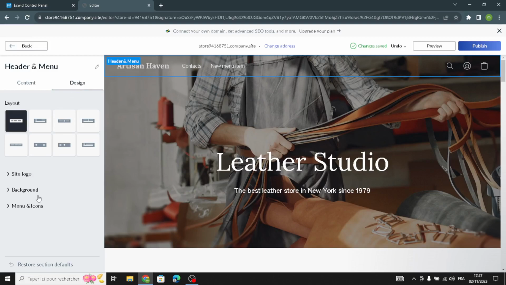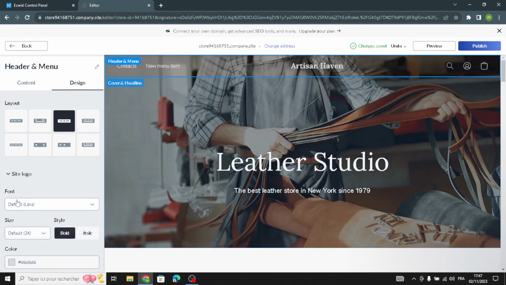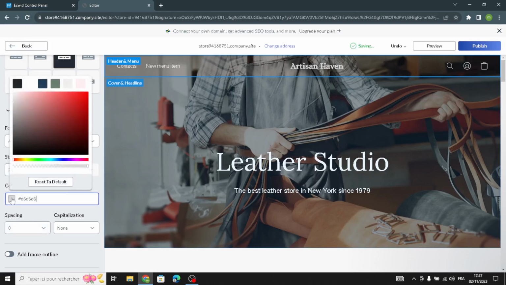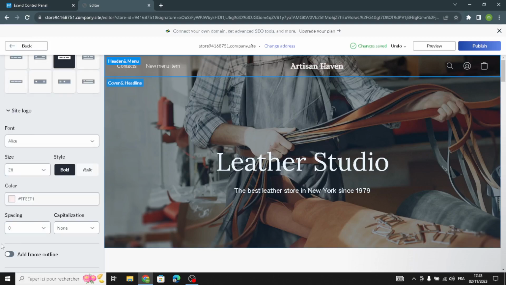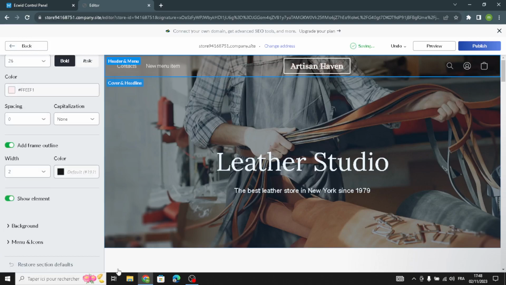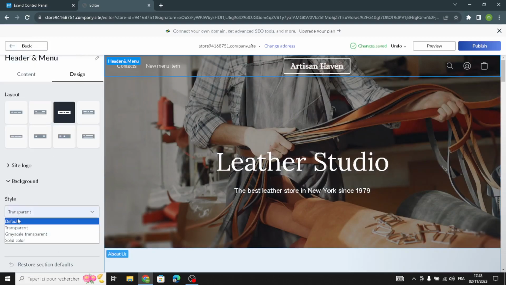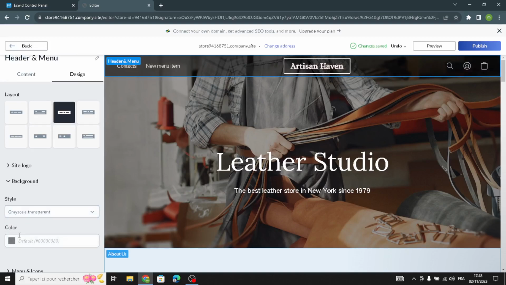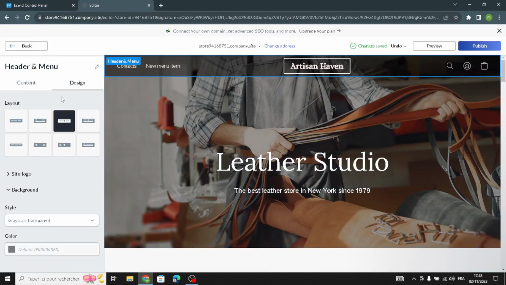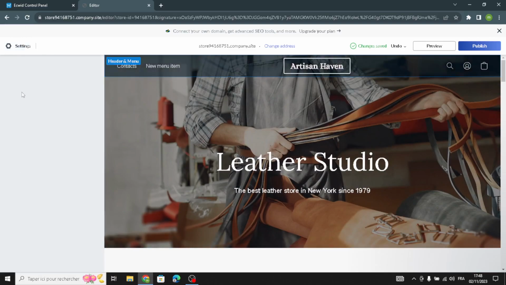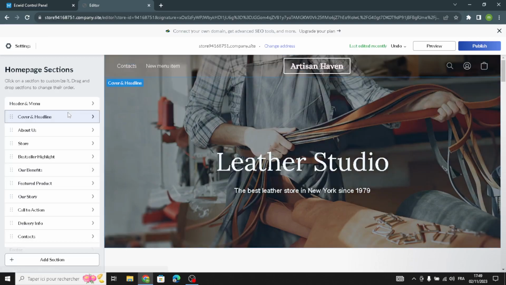So in the design of any section on your site, you have to try your best to make your site look attractive so anyone can visit your site and be attracted to your business. So make sure you don't forget the simple details like the font and the size, okay, the color, and also you can add the frame outline to make it more attractive, and the background you can choose your favorite one like this one here. That's it. Now let's go back. Let's move on to the next section.